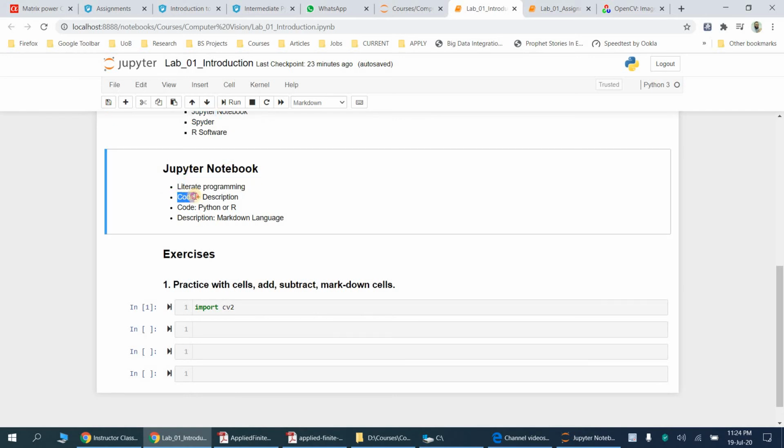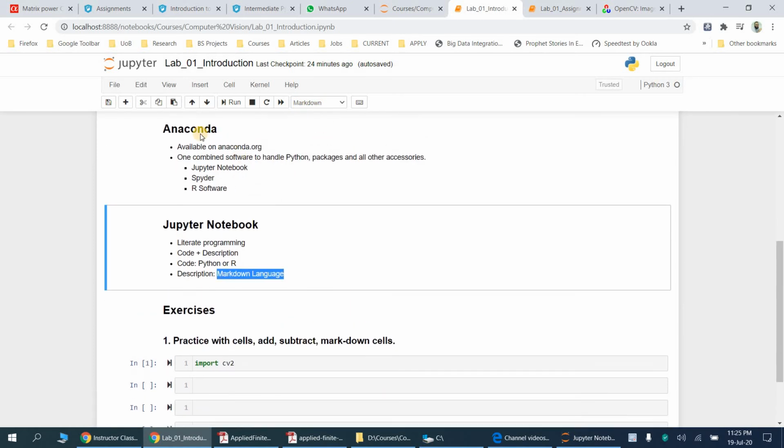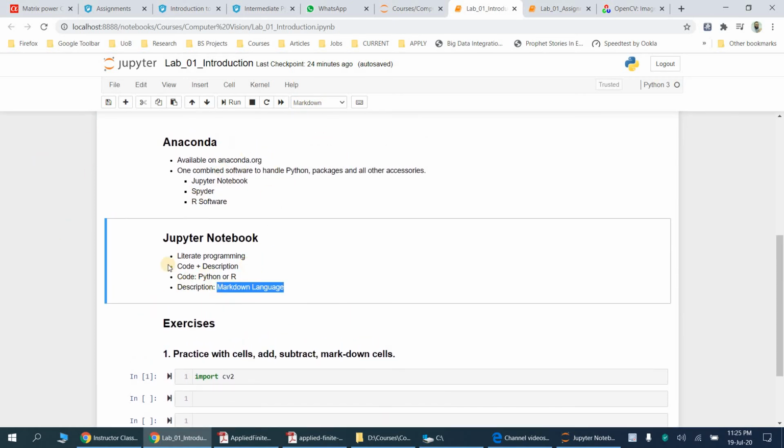It allows us to write code and the description of the code in the same place. And it is available for Python and R language. One other language that we use here for literate programming is called the Markdown language. Markdown language is the one you see over here, this text. It is the one that is used to write the non-programming text.